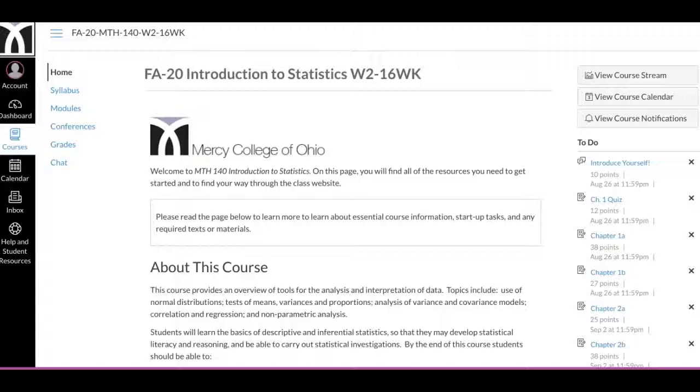Hi everyone, I just wanted to show you a little bit on how to navigate and get around in our Canvas course. This is Introduction to Statistics, Math 140. So this is the home page in Canvas.